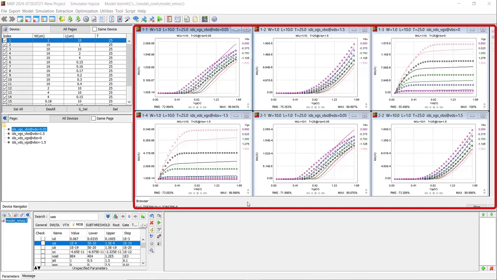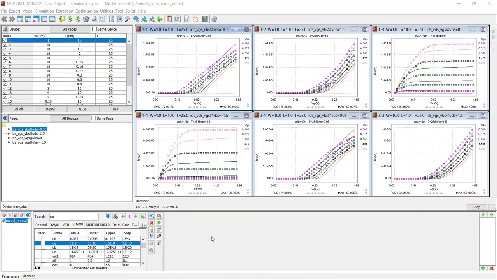And we can see there are dots and lines on each plot. The dots stand for the measurement data, and the lines stand for the simulation value. The model engineer's work is to tune the parameters, make the simulation line fit the measurement data. So how to tune the parameters?